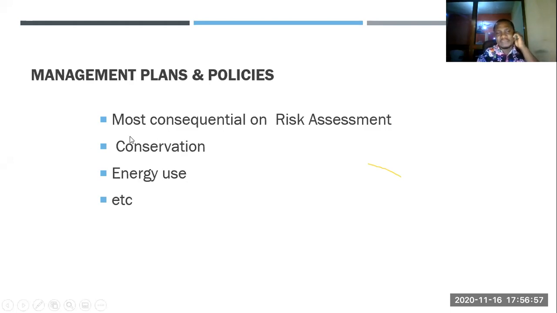Then there are other plans also required concerning conservation. So you can go into the standard and look at those ones when you download it. Then there are other plans also required concerning energy use and so on and so forth. So these are some of the plans that you'll be dealing with.